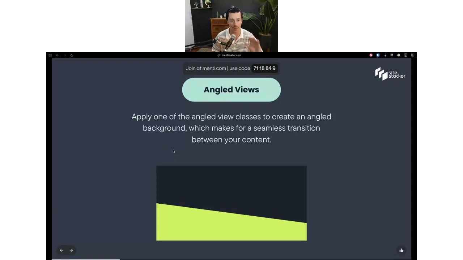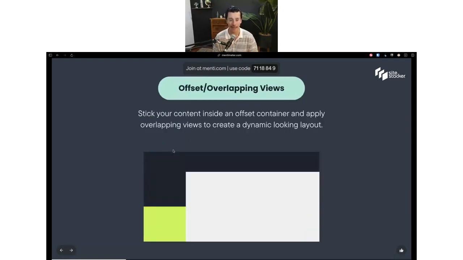And again, training documentation is coming. If it seems like I'm going fast, that's because there's still a ton to get to. Offset overlapping views. This is really an important one. This is a way to take content and allow it to overlap and offset with other background wrappers.